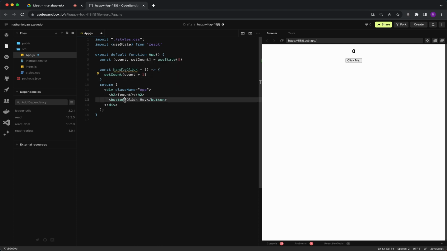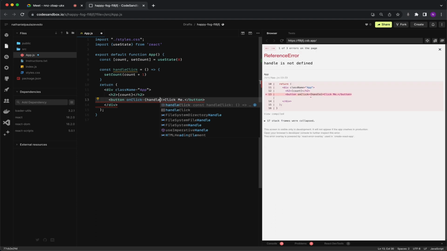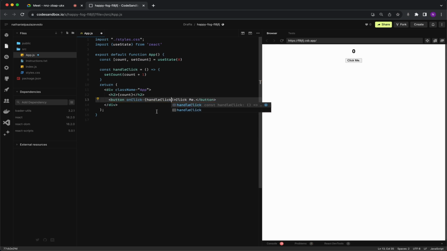And now I need to hook that up to the button itself. So onClick, and we're going to do handleClick. And now when I click this button, it actually should run this function and it will set count to count plus one. Let's see. Yeah, and it's working.